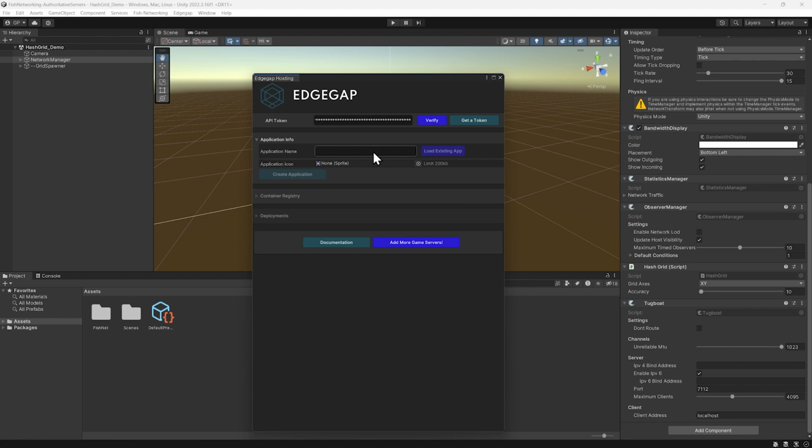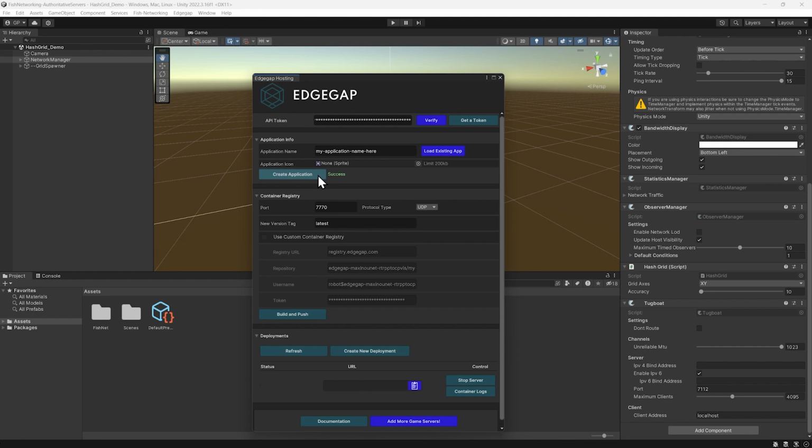Should you already have an application on our platform, input its name in the text box and load it as an existing app. If not, which is the case in this tutorial, simply enter your project's name. It must be in lowercase with no spaces. The Create Application button is now enabled. Select it. This opens the Container Registry and the Deployment tabs.